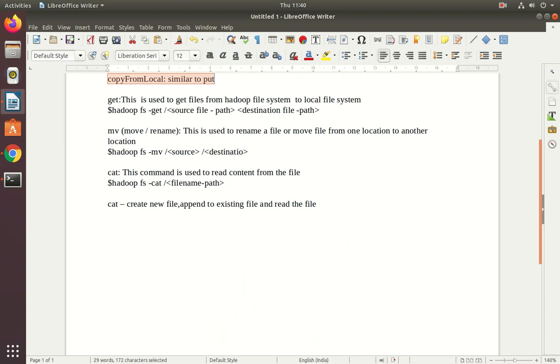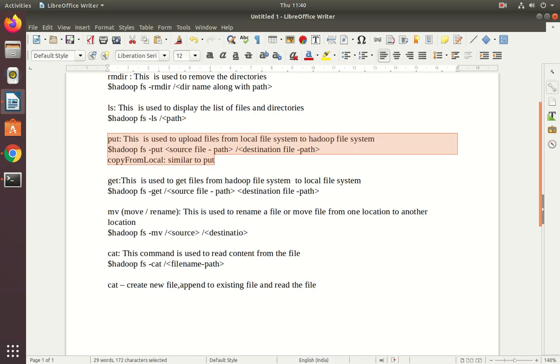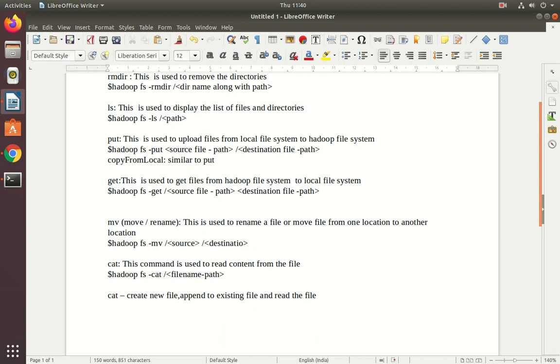Next, let us see one more command, that is copyToLocal. This is quite similar to the get command. See, this is quite the opposite of copyFromLocal. copyFromLocal means copying files from the local file system to the Hadoop file system. Here copyToLocal means from the Hadoop file system to the local file system, which is quite similar to the get command.